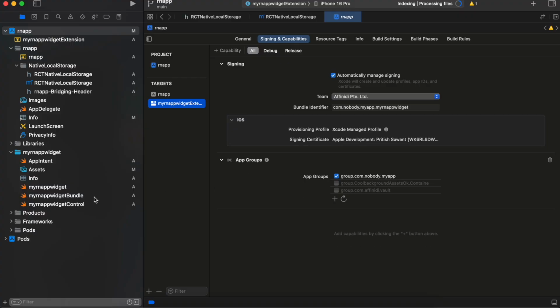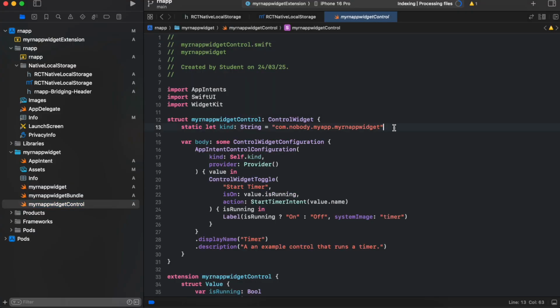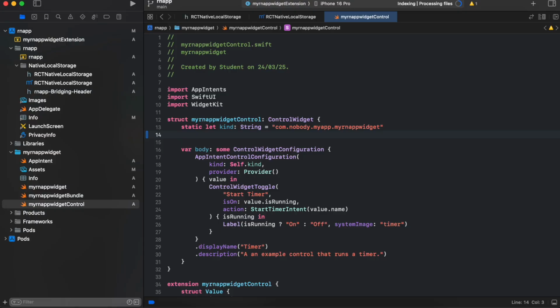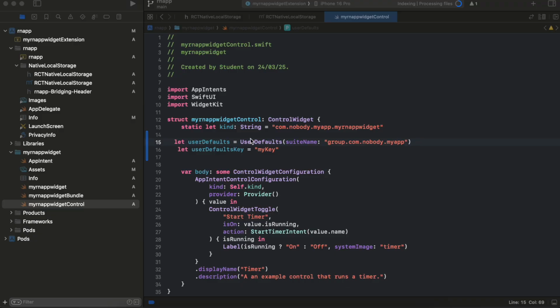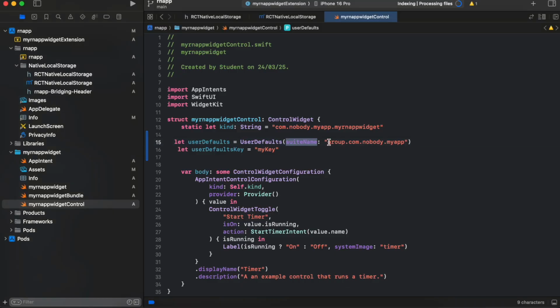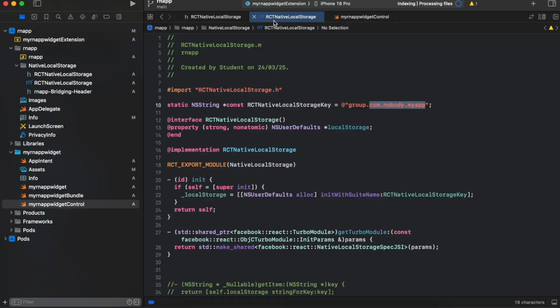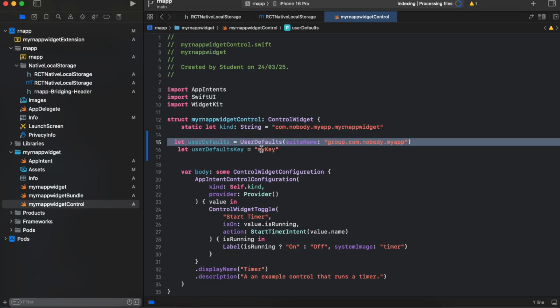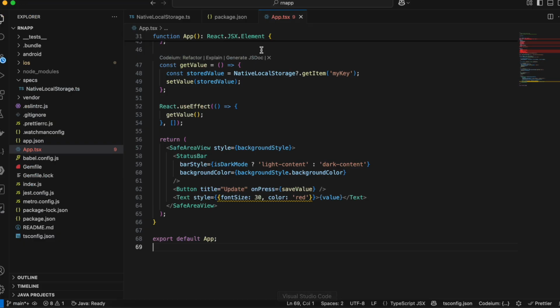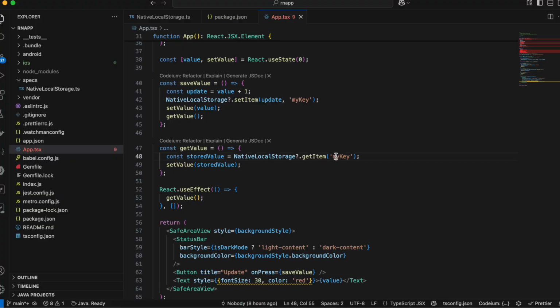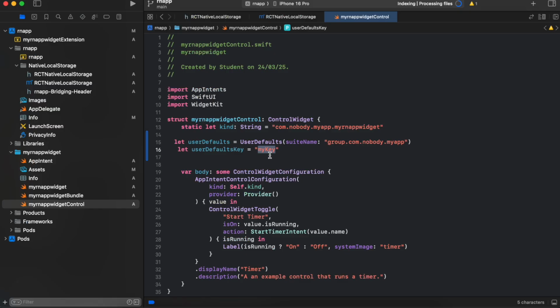Then the next thing is we need to go to this particular control file. Now we need to add some code over here, so I'll quickly add some code and then I'll explain it to you. Over here we have to add this user defaults. Again, the suite name should be the same as what you have defined inside your Objective C file over here. Also make sure you change this back to your app, so that once you run it your entire app runs. So this is very important, and this should be your own key. If you remember, inside TSX we have added this as the key, right? My key. That's why I'm using my key over here as well.